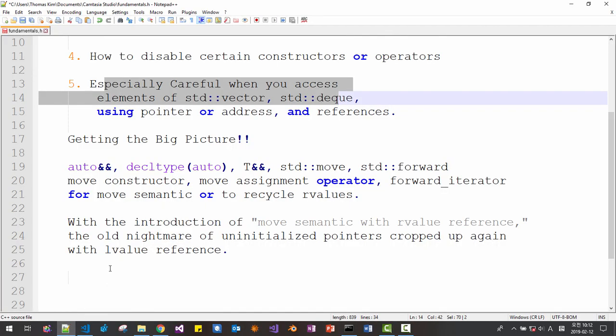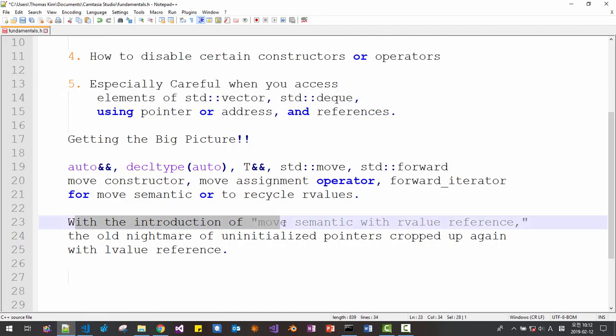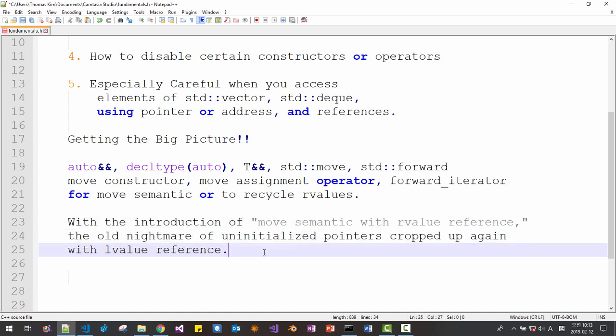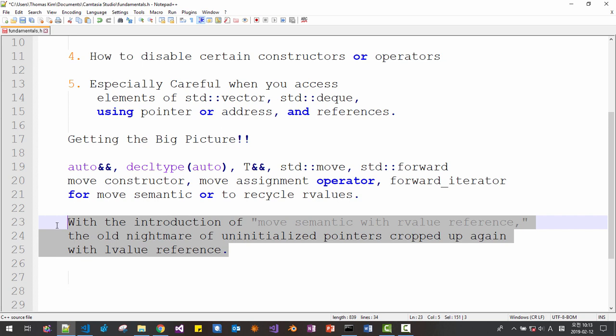In my next session, I will address how, with the introduction of move semantics and rvalue reference, the old nightmare of uninitialized pointers cropped up again with the lvalue reference. I will talk more about advanced C++ concepts in future sessions.